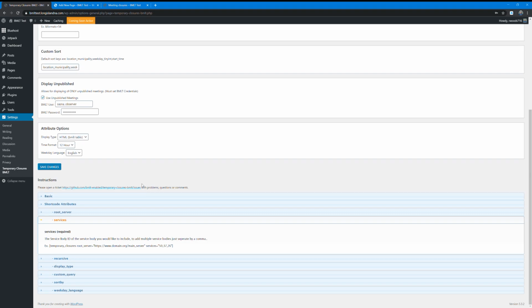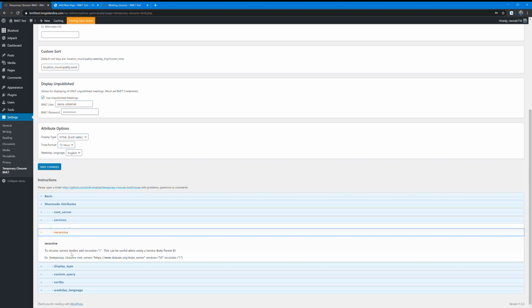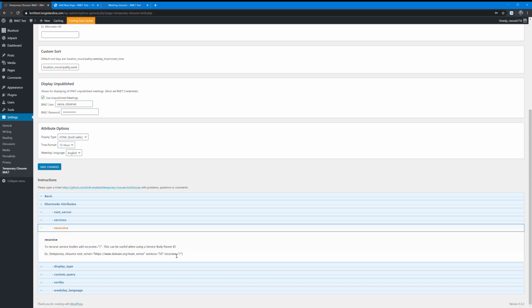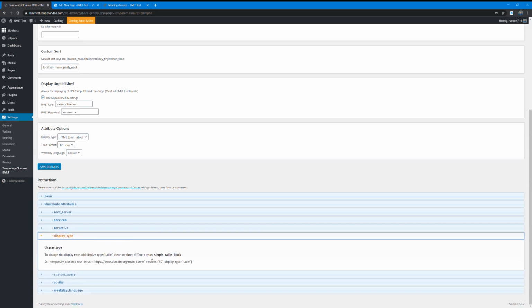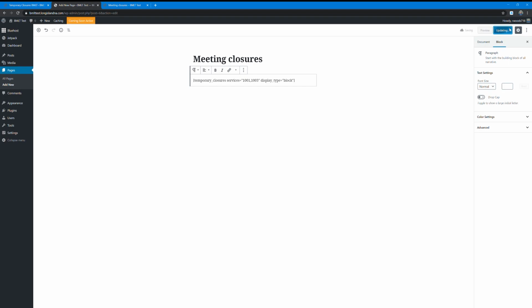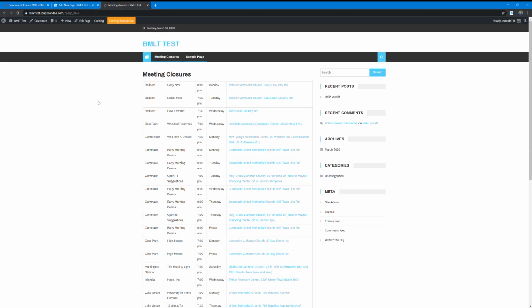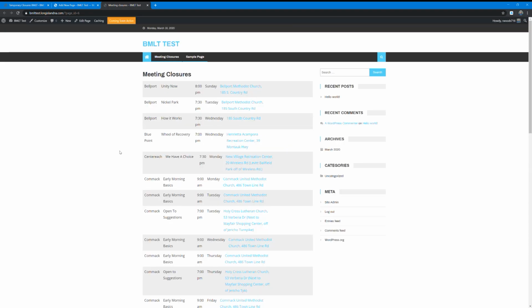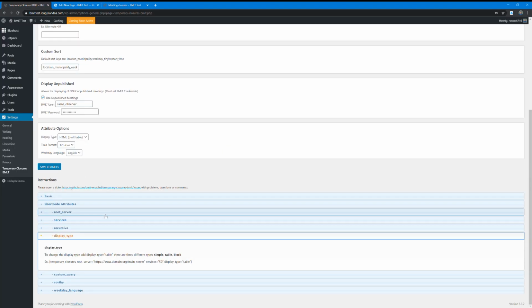There are a bunch more options down here that you can play around with. You set it to recursive. That was nice and simple. You just set it to 1. Display type. There are 3 different types of display options. Simple and table are pretty similar. And then you could set it to block. And this is nice. It gives you a different style. What's cool about that is, if this plugin doesn't play nice with your theme, you can, of course, play around with some CSS to make it look good, but you can also just try the different display type and just see if that looks better on your site. So that'll work out really nice.